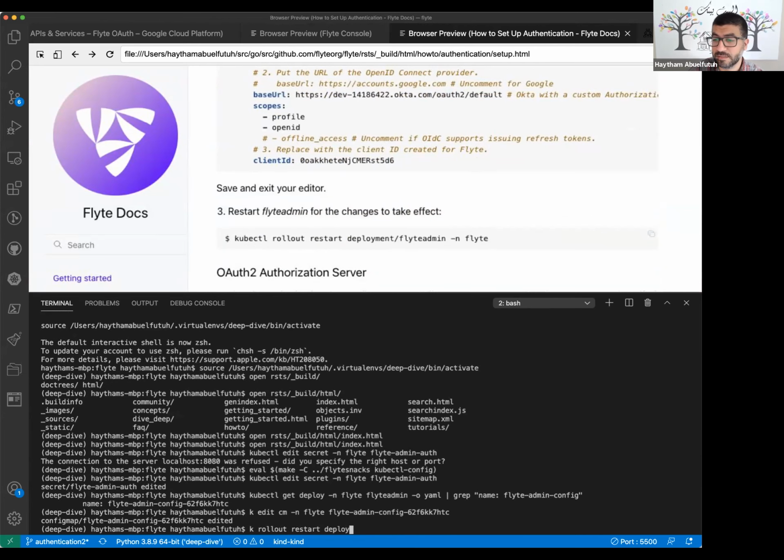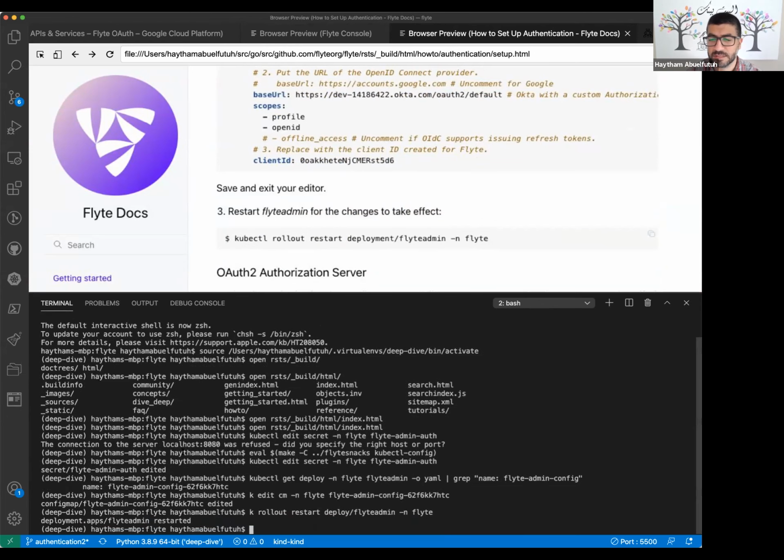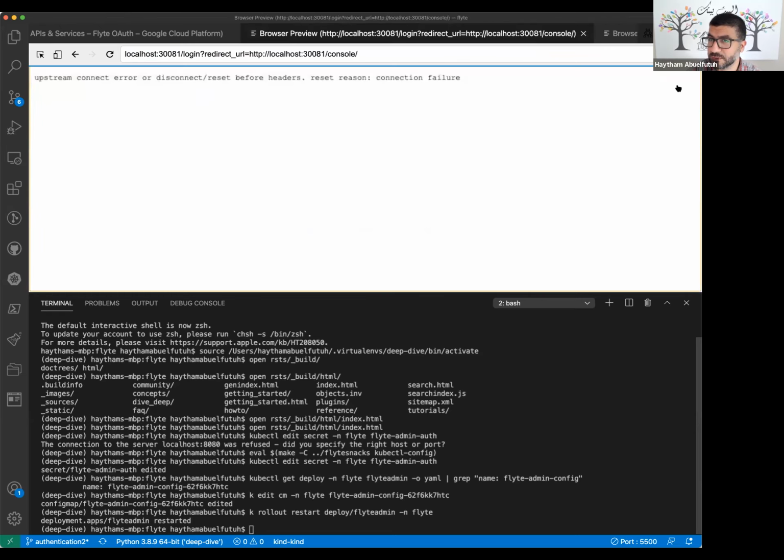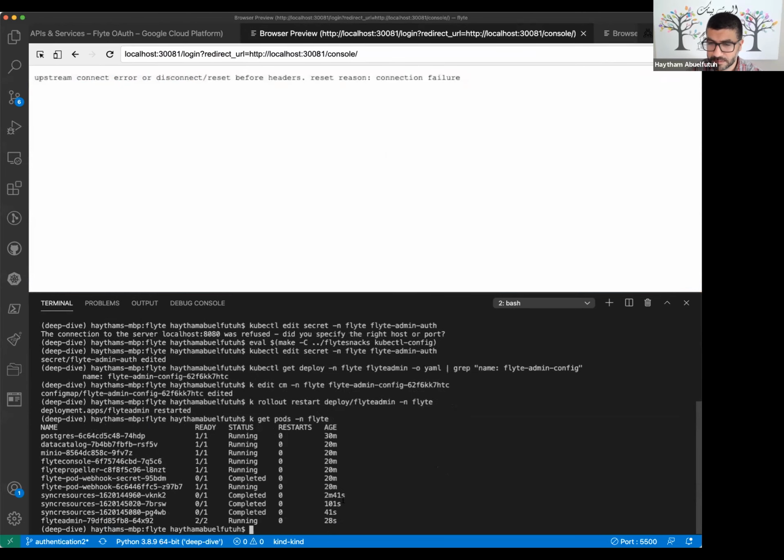And if we did everything correctly, now if I visit Flyte admin, it should trigger Auth, which it did not. Oh, there are other errors, I think. Whoa. Upstream Connect. I'm having, I think, ingress problems. It's still restarting, I think. Try again. Oh, that could be. Yeah. Okay. Let's see.